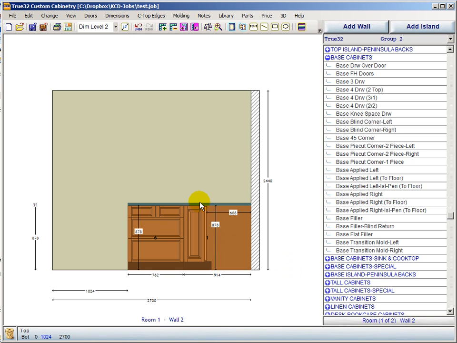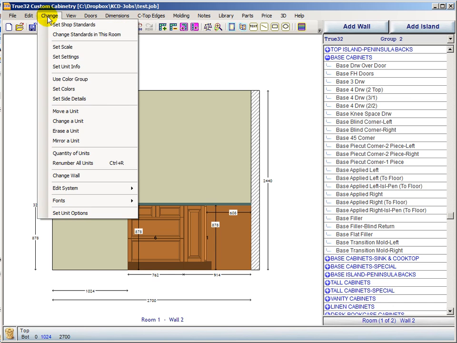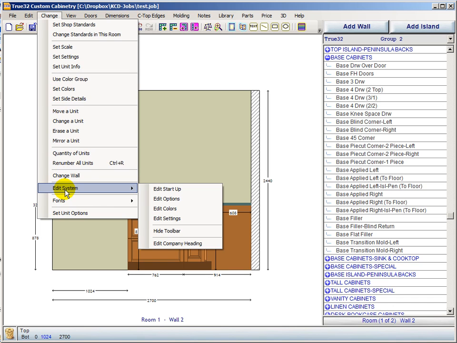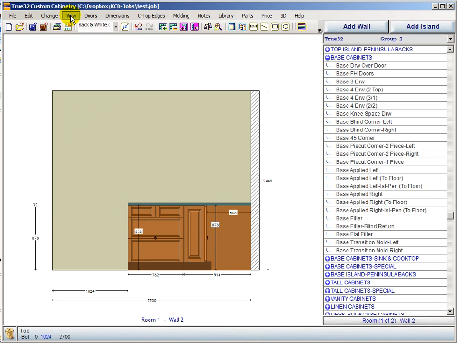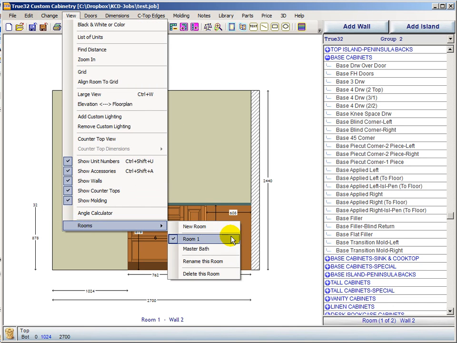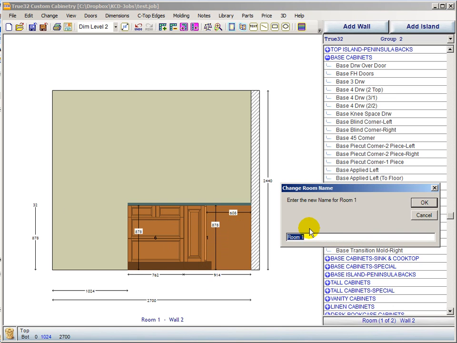Once I get my walls drawn, even before I add the cabinets, the first thing that I do from that point is go to View and Rooms and rename this room. The first room is the only room that doesn't ask you for a room name. So it requires you to come in here and enter that room name.